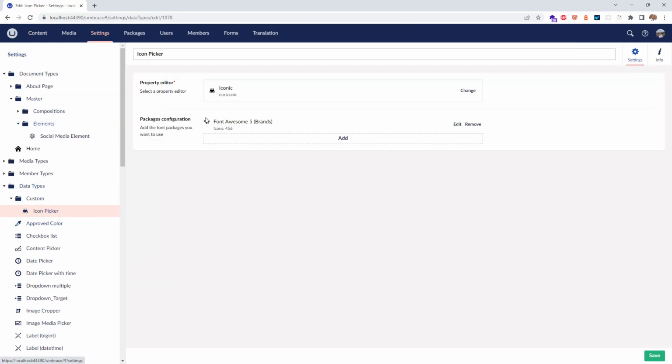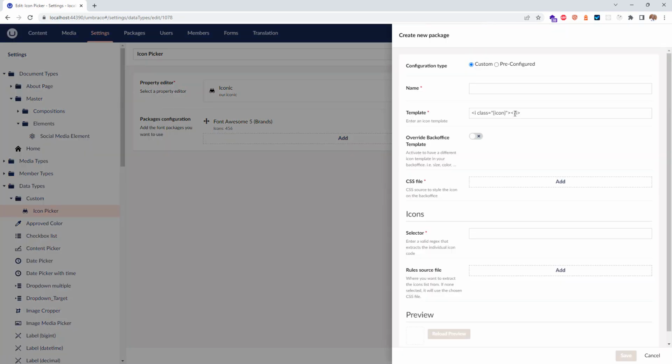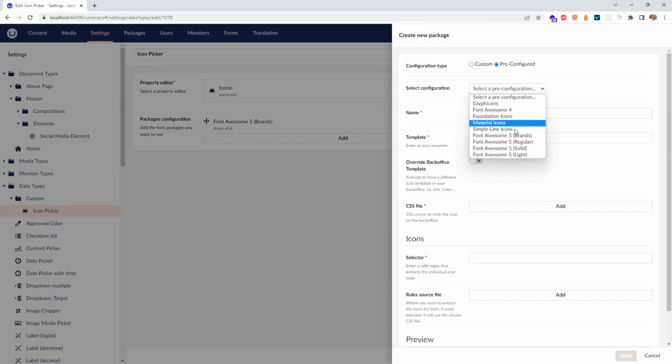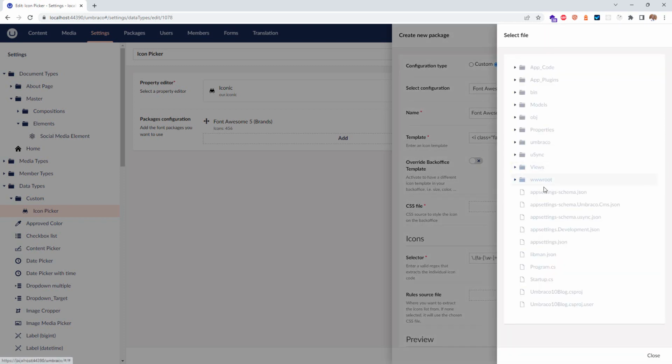In the package configuration, I'm using only the brands. So let's add a pre-configuration. Let's use the regular one. I'll leave the name the same. Now we are using far, not fab. We'll leave this one as it is. I don't want to change anything in the back office. I will choose the same file again.